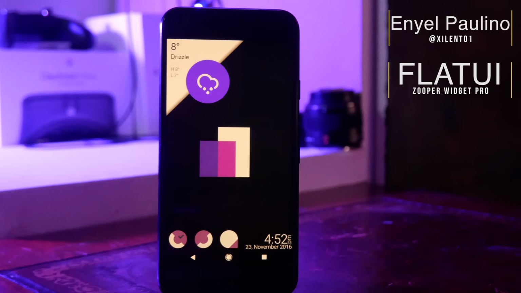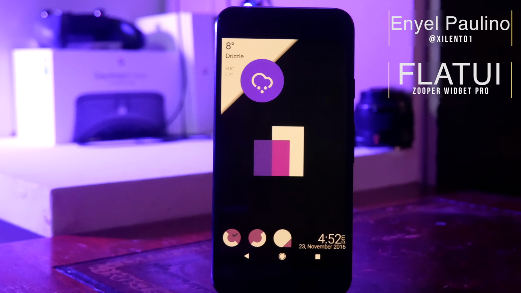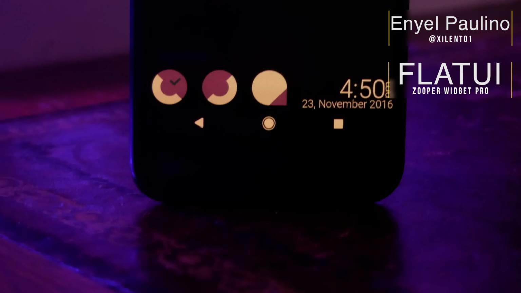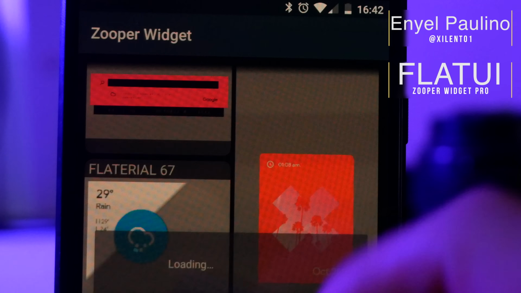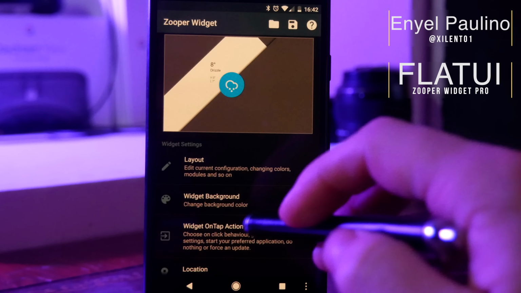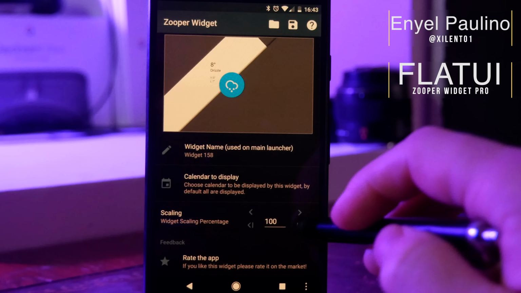At the top here, we've got a widget by Flat UI, and then at the bottom, we've got Sympax icons and a little Zupa widget. To get this Flat UI Zupa widget looking correct, you're going to need to resize it a little bit. So once you've navigated to the widget, you want to select it, and then you want to go down to where it says scale. Then from here, you want to whack it up to about 210.